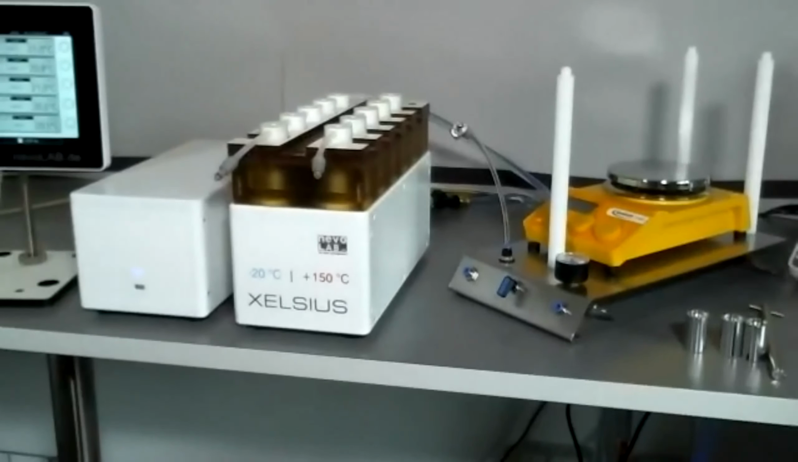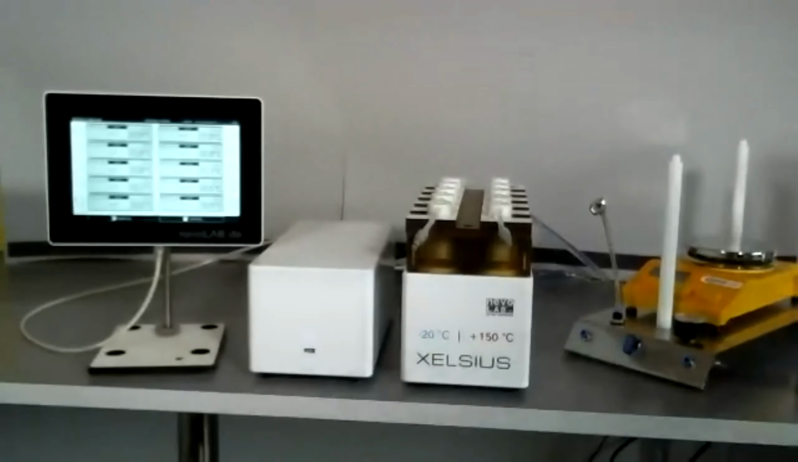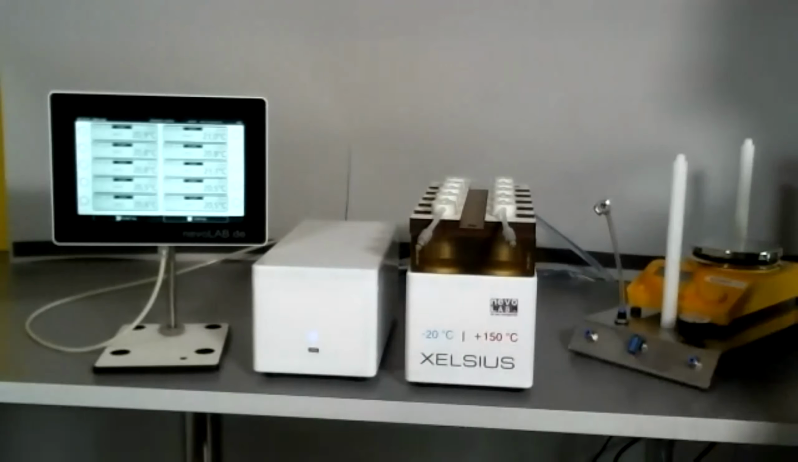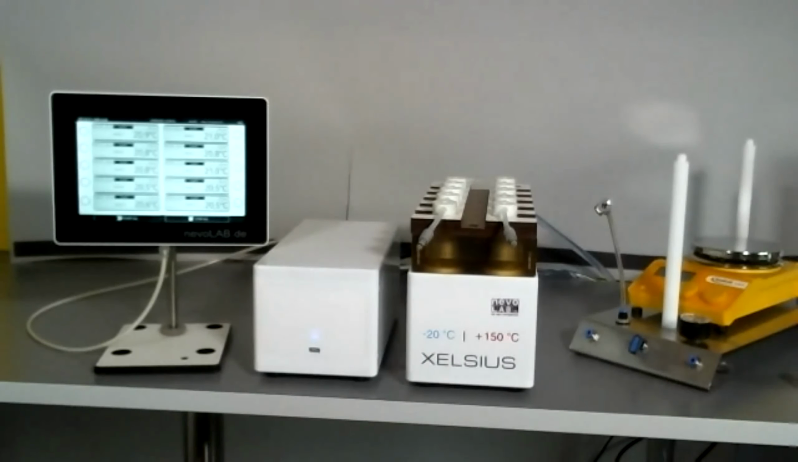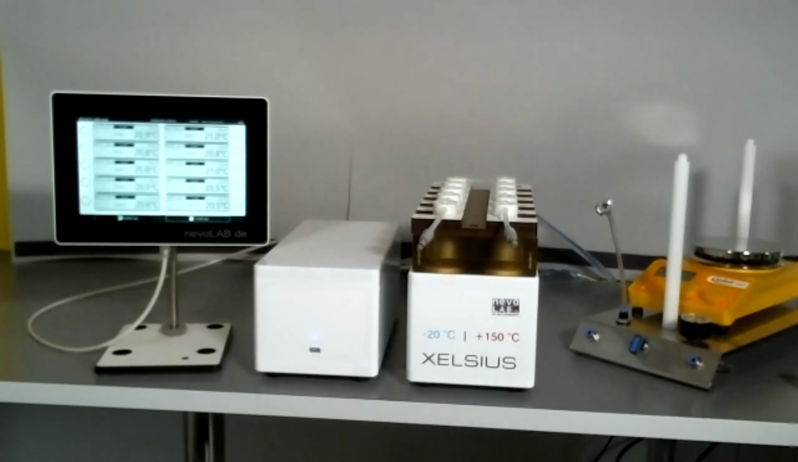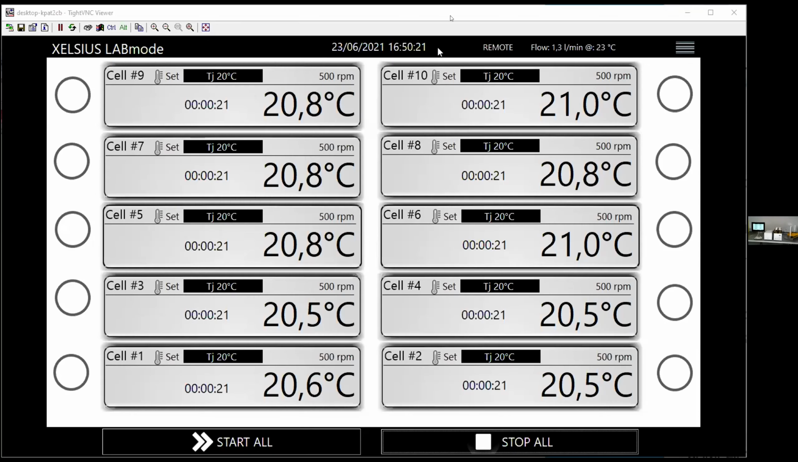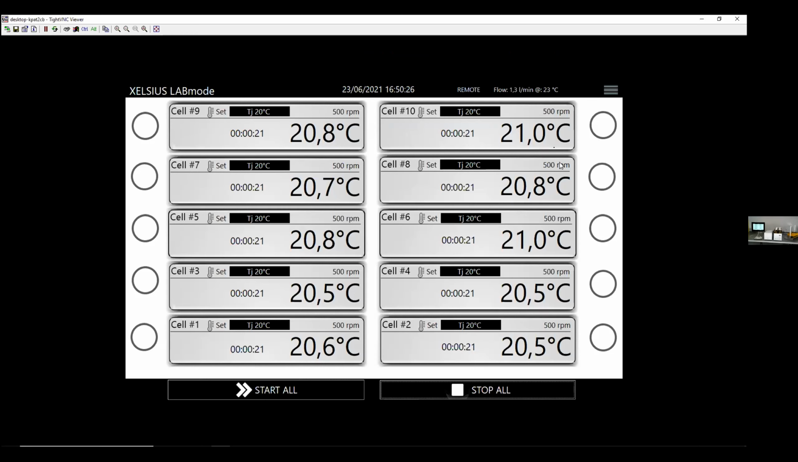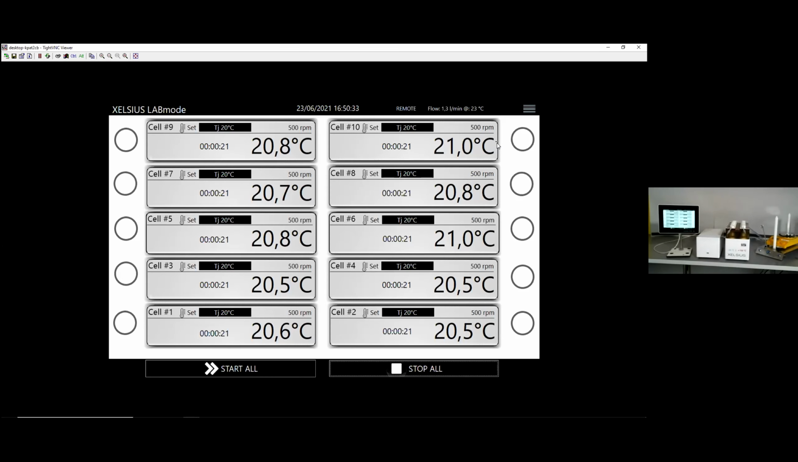So next I'd like to show you a little bit about the software and how you use the device. Therefore I'll connect to the reactor via VNC, to give you a better view than the camera. So okay, now you should see the screen. You can see here now the XELSIUS lab mode.